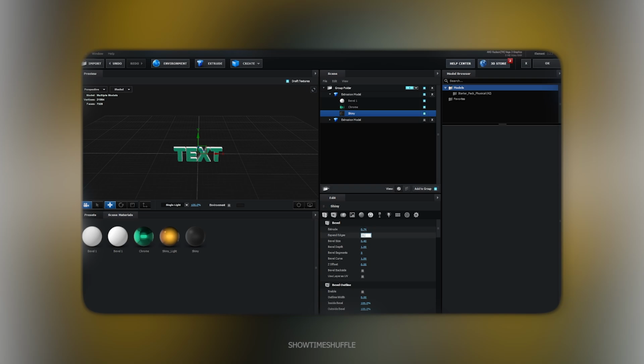For the shiny part we have to adjust the settings. We have to put the extrude to 0.74, the expand edges to 0.66, the bevel size we have to put it to 0.47, and the bevel depth we have to put it to 1.98, and the bevel segment to 3, we have to leave it to 3, and the bevel curve we have to leave it to 1, and the Z offset we have to put it to 0.29. Now we are done with our effects.